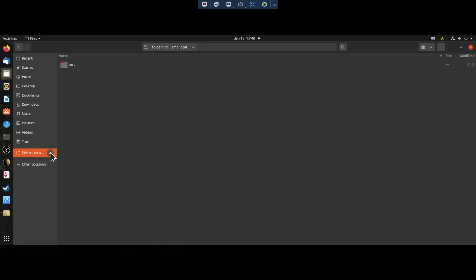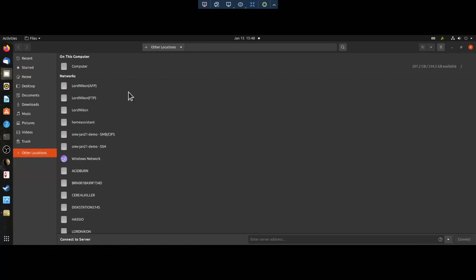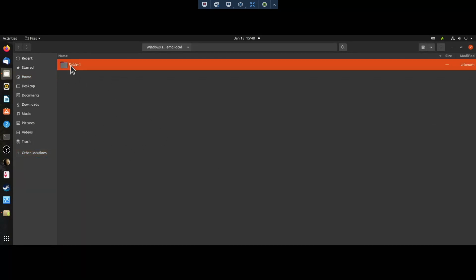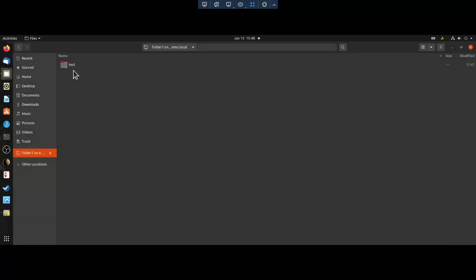Okay, so we're going to eject that disk. And we'll come back in here and we will connect again. Folder 1, registered user, and we're going to log in with Joe this time. And again, we'll forget password immediately. Connect. We can see test 1. We can go into test 1.